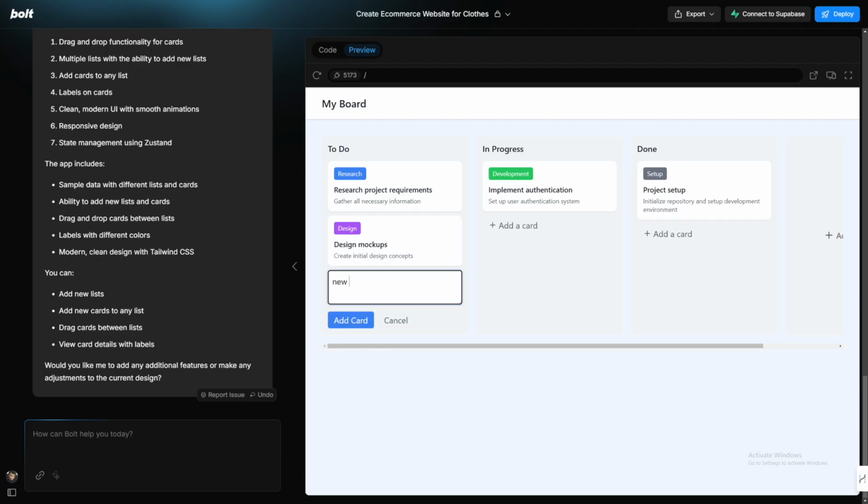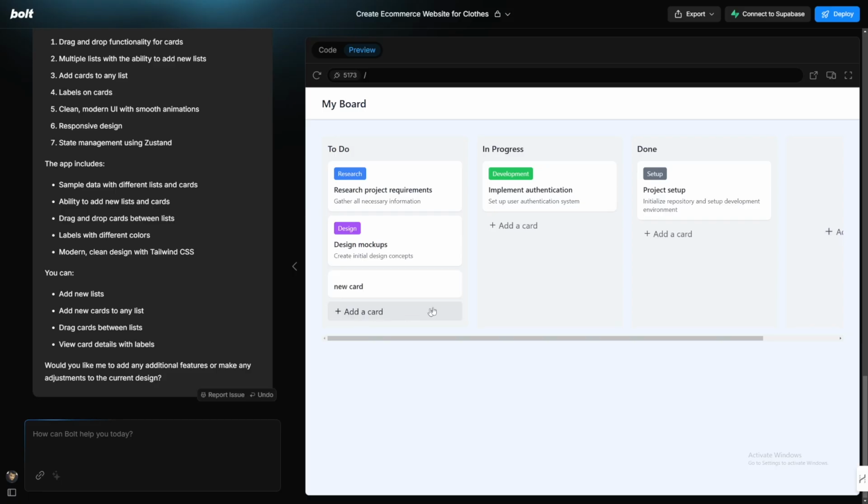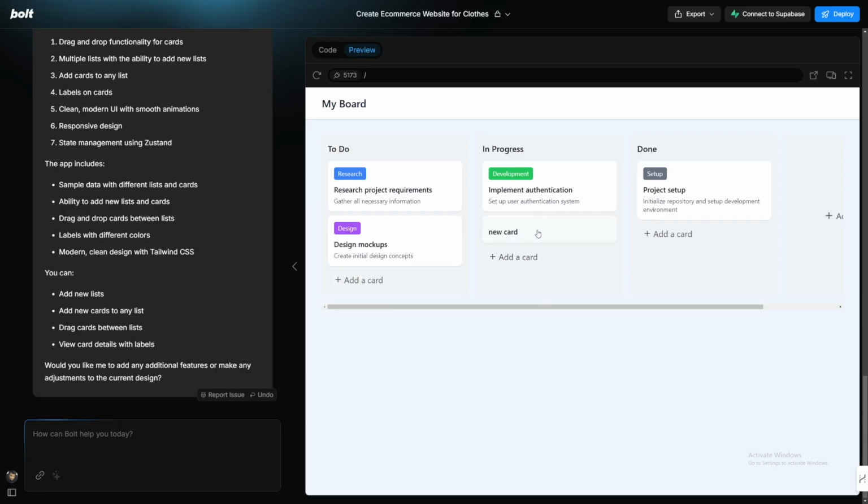So new card, let's just do it like that. Add card, and then you can move the cards, of course. And yeah, it's looking just like Trello now. So Mozilla Firefox was the problem.